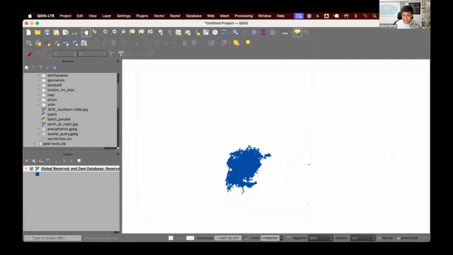GDAL now understands WMS data as one of the data sources. So if you have a WMS data source, you can now treat them as just another raster. So you can do gdalinfo, you can do gdal_translate, you can do gdalwarp. It just becomes another data source.